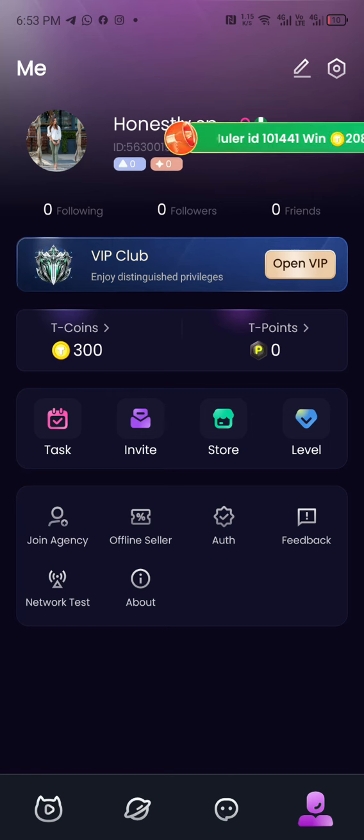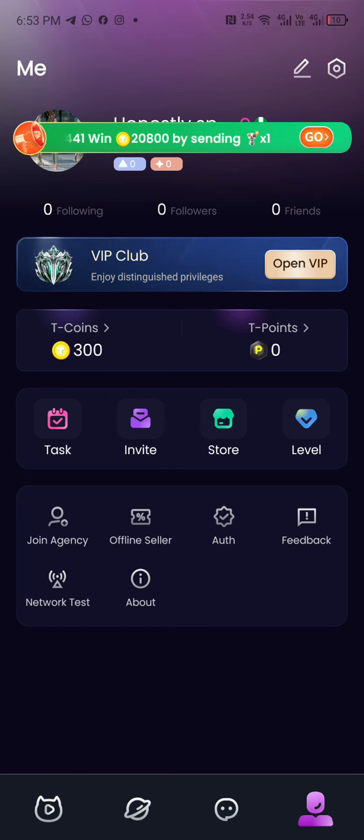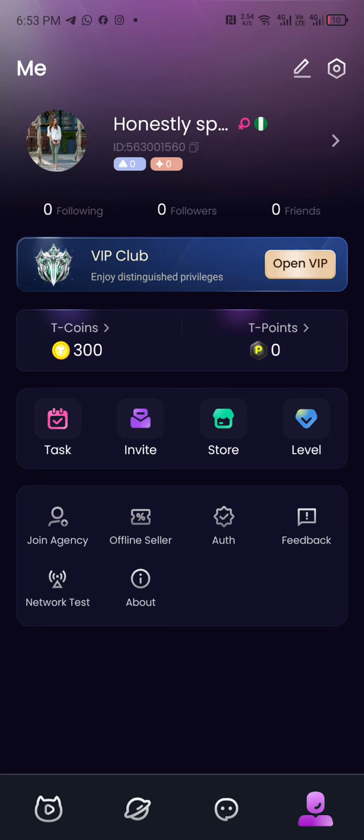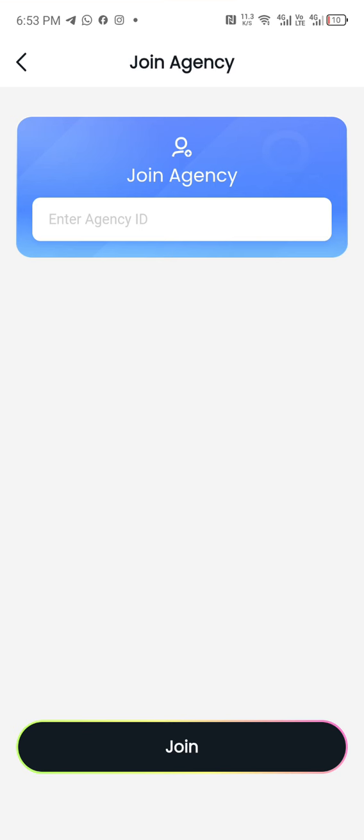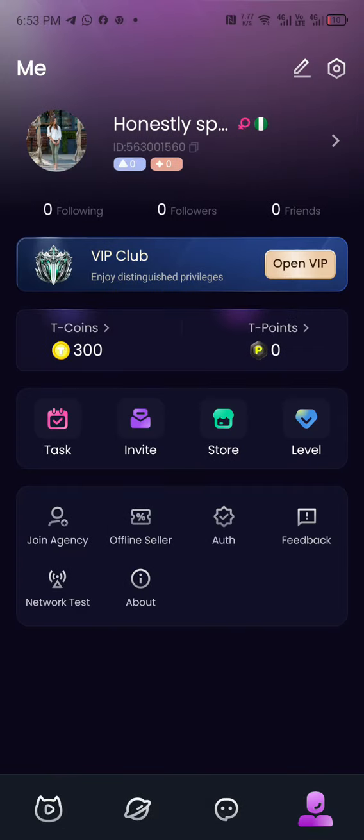Now, for you to join an agency, all you need to do is click on your profile, and then click on join agency. If you click on it like this, it is going to load where you can input your agency ID, which is the ID I'm going to be leaving for you guys in the description box or in the comment section, and boom, you have joined the agency. And the agency is always available to answer your questions. You understand? So you don't need to be scared.